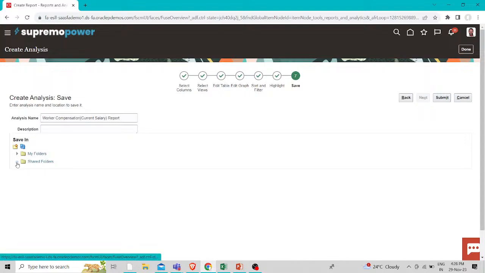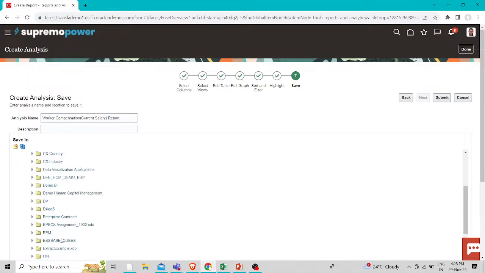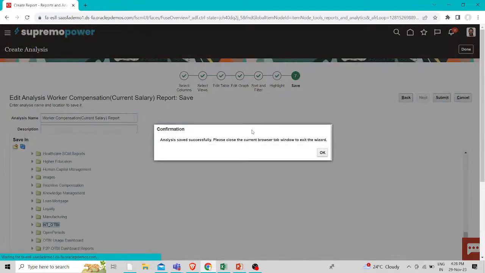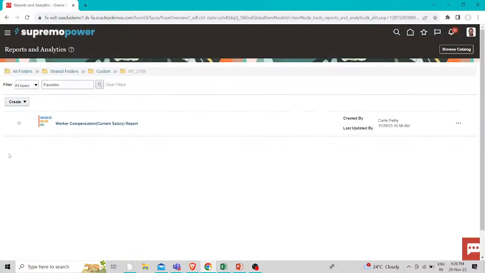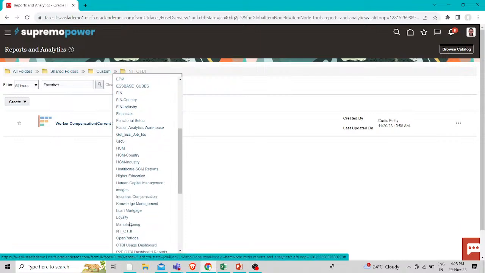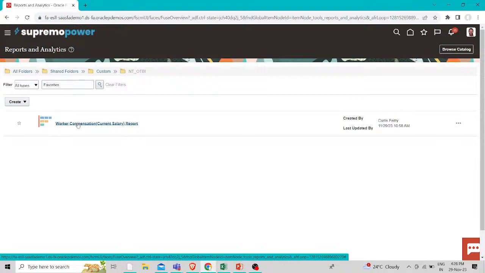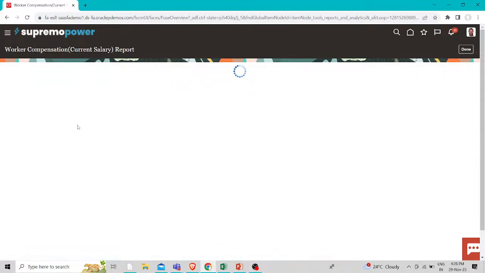You can go to the shared folder, then custom, and you can select your folder. Okay, so your analysis is successfully submitted here. So you can see this is our report which we just created, worker compensation current salary report.